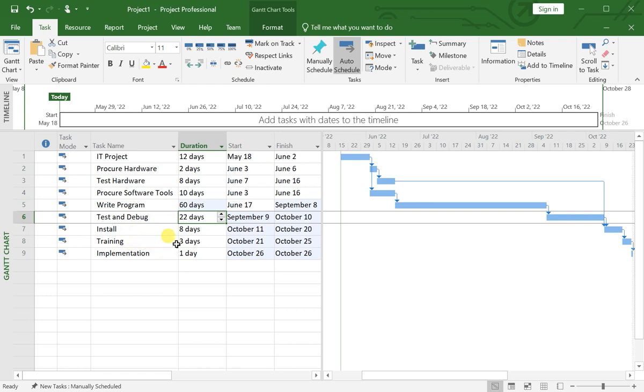By the way, this light blue shading is called change highlighting, and it shows you all the fields that have changed when you make a change in your schedule. So that's how auto schedule tasks work. Project calculates dates and duration for you.